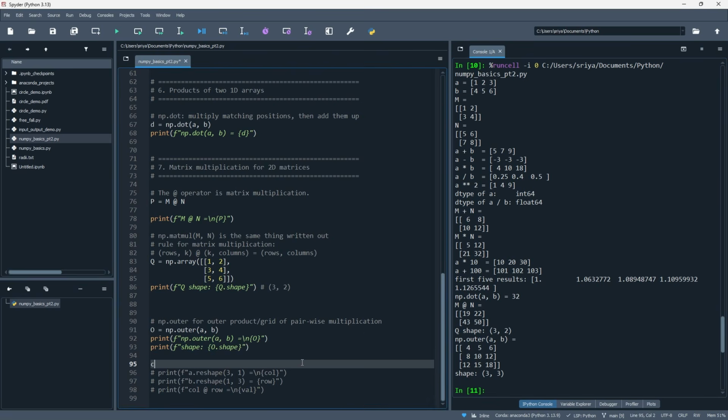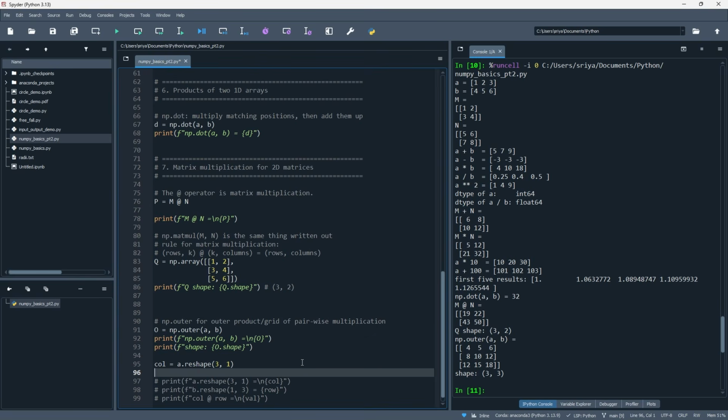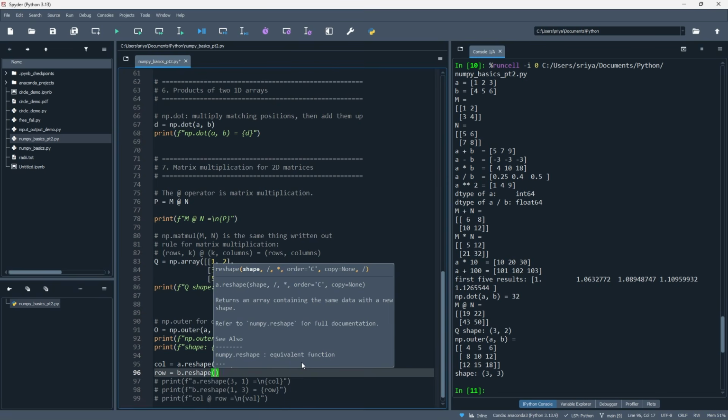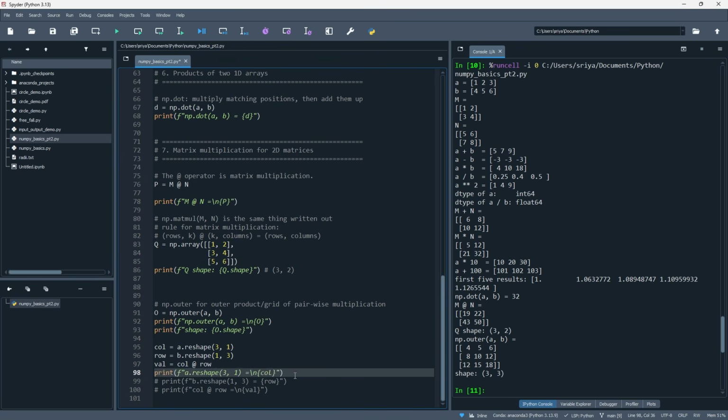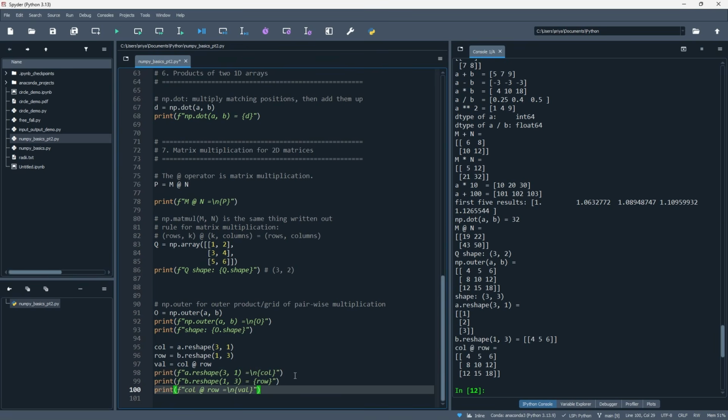So let's do that. So let's say col equals A.reshape(3, 1), row equals B.reshape(1, 3), and then we can multiply column times row, and then print these out. It's clear that the output from this reshaping also gives us a result identical to np.outer.